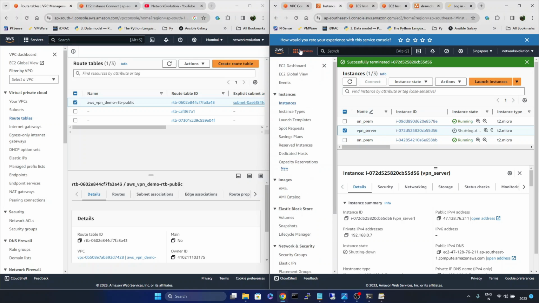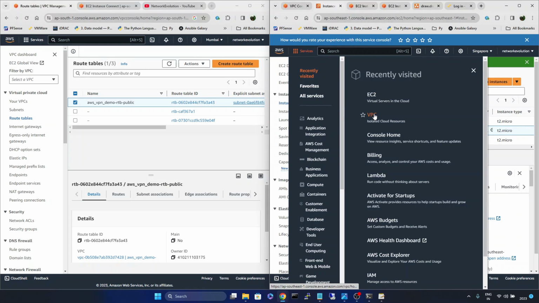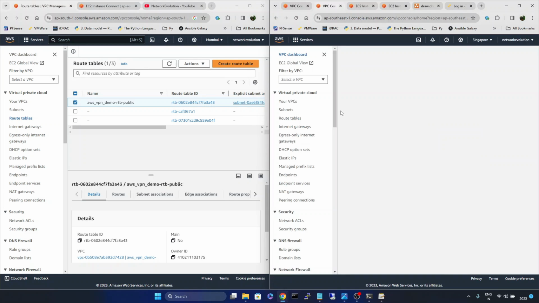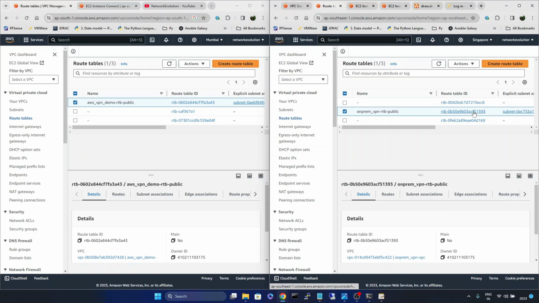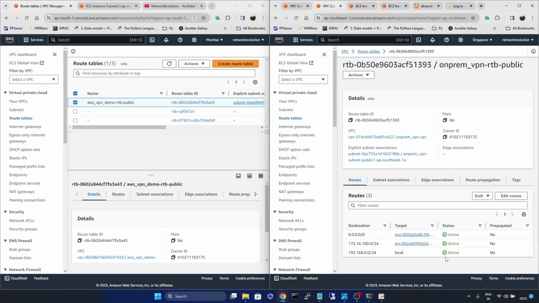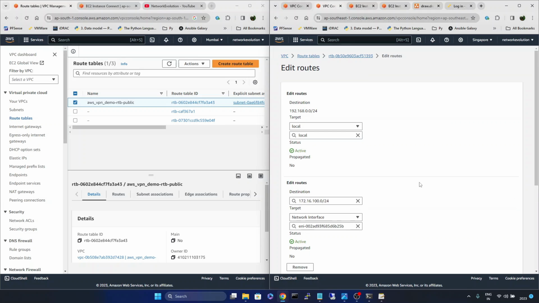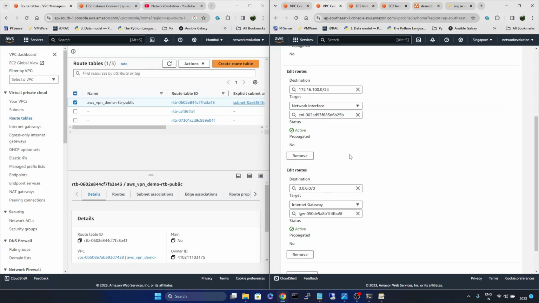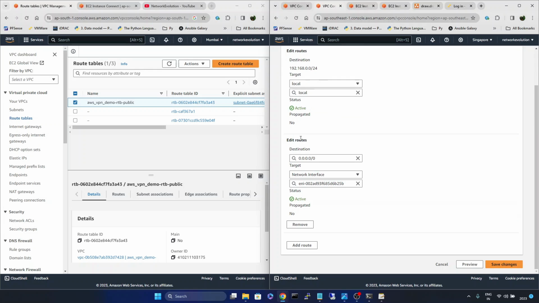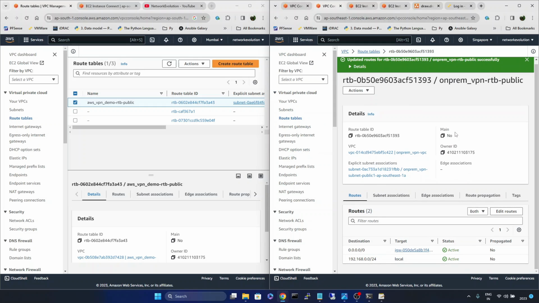And then go to VPC, route tables. And from here also we'll delete the route table. This particular route table, which we added for 172.16. These are added by default. So I'll remove only this. Click on save changes.